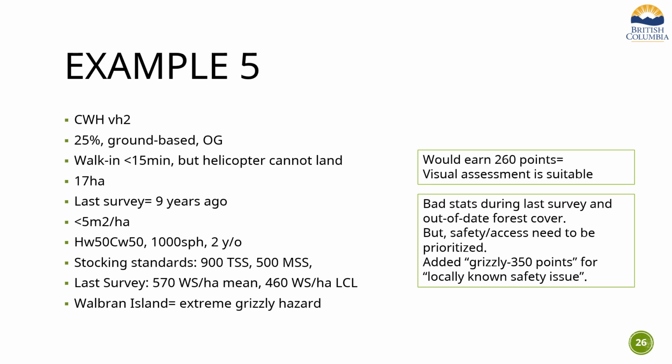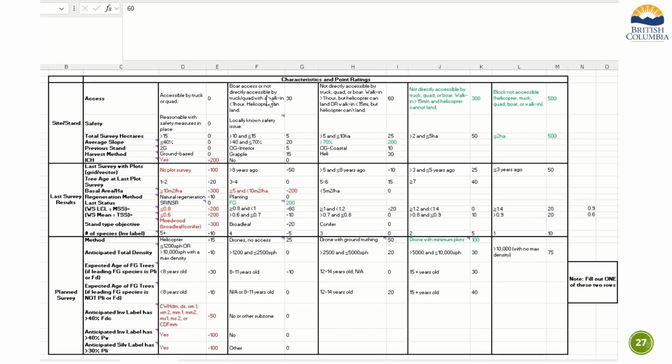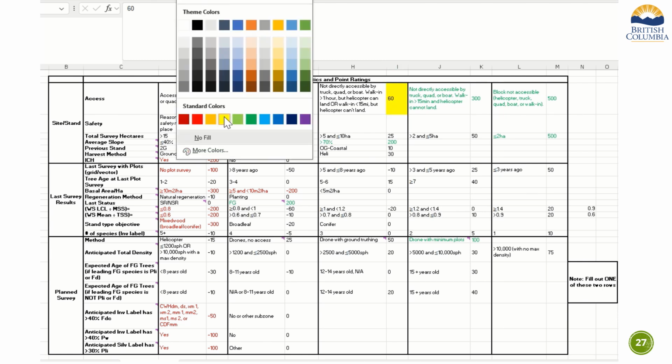So let's work through the example. Okay, let's work through this final example. So starting off with access. So again, short walk-in, less than 15 minutes, but a helicopter can't land. So that's going to put us into this category. Lots of different options in here, but the last one is walk-in less than 15 minutes, but helicopter can't land. So we get 60 points just on that basis.